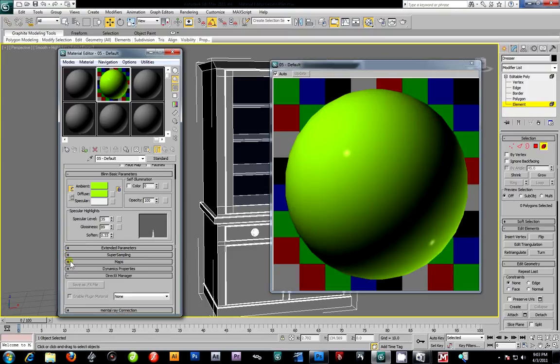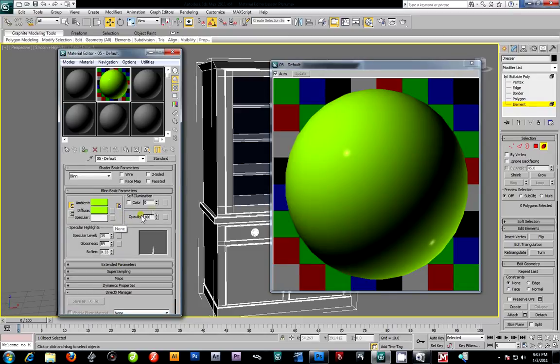All right, let's go to one of our most important areas, your maps. Basically, everything that I pointed out here that has a slot to import a map in or a texture, you can access right here.